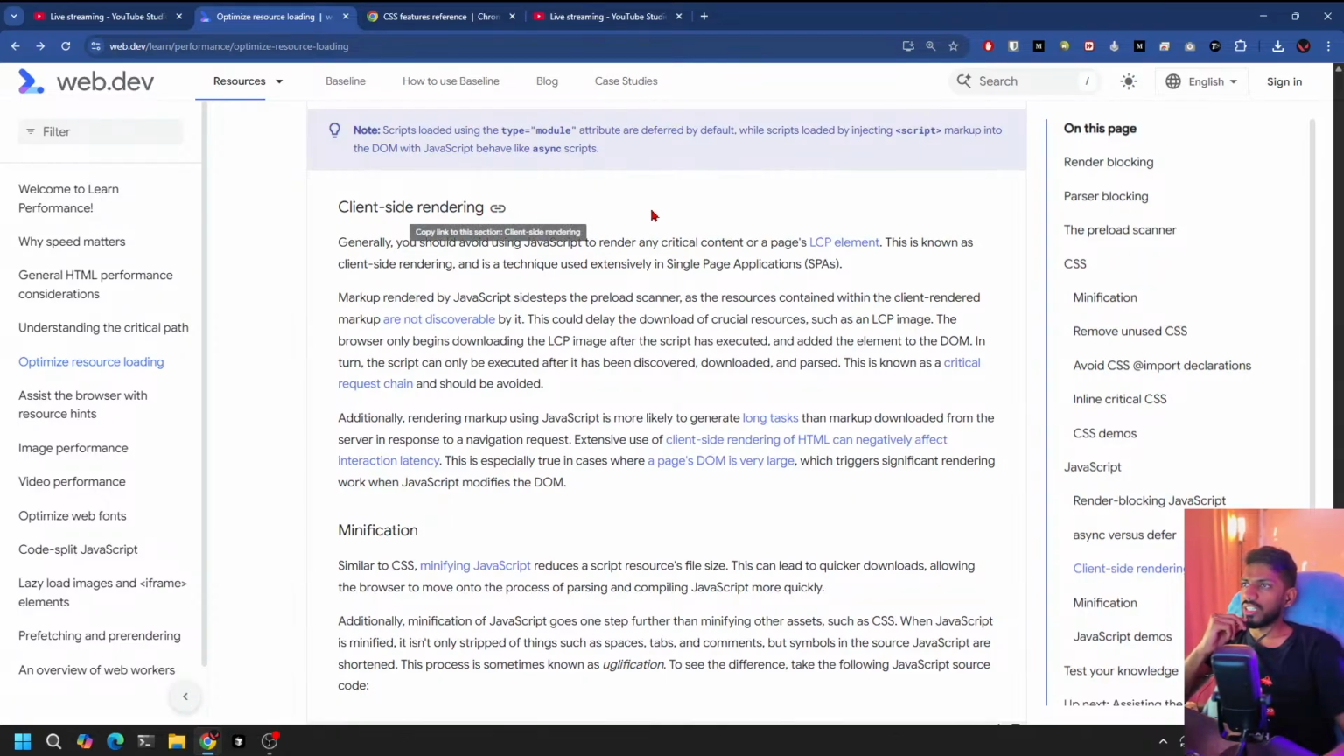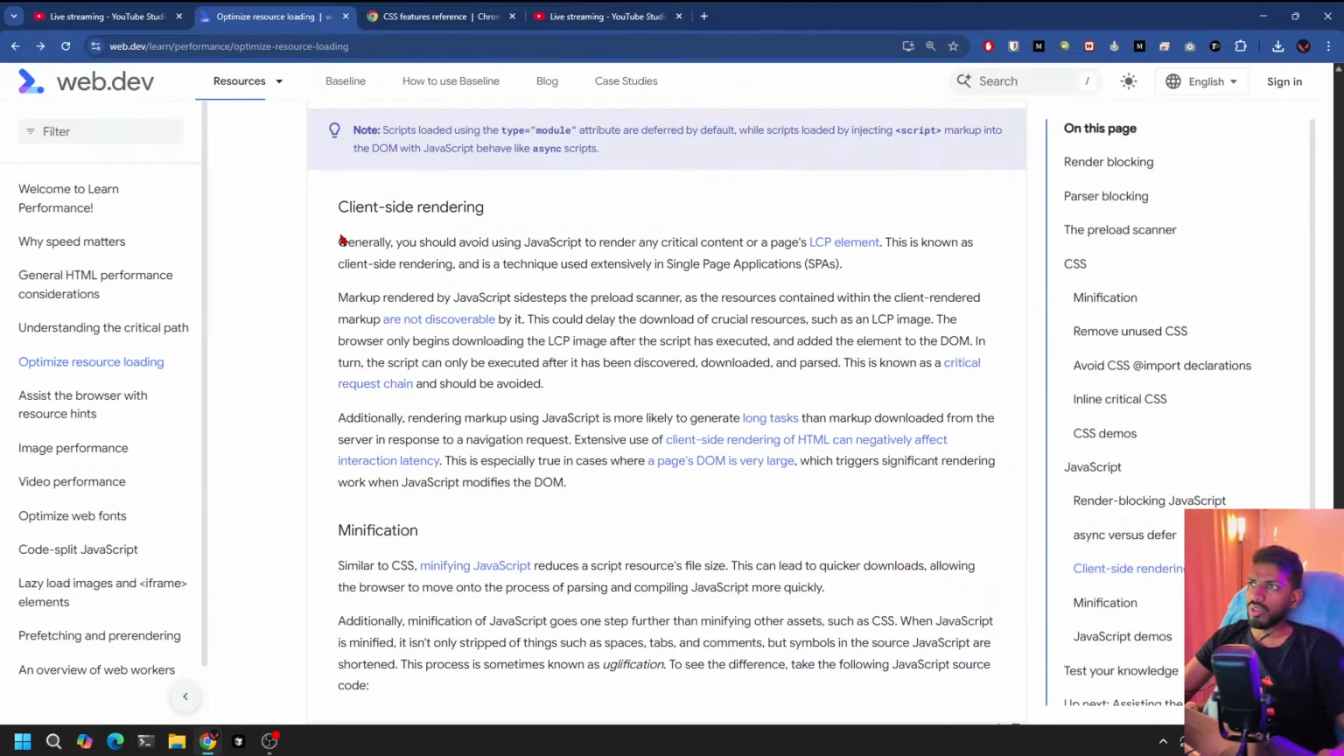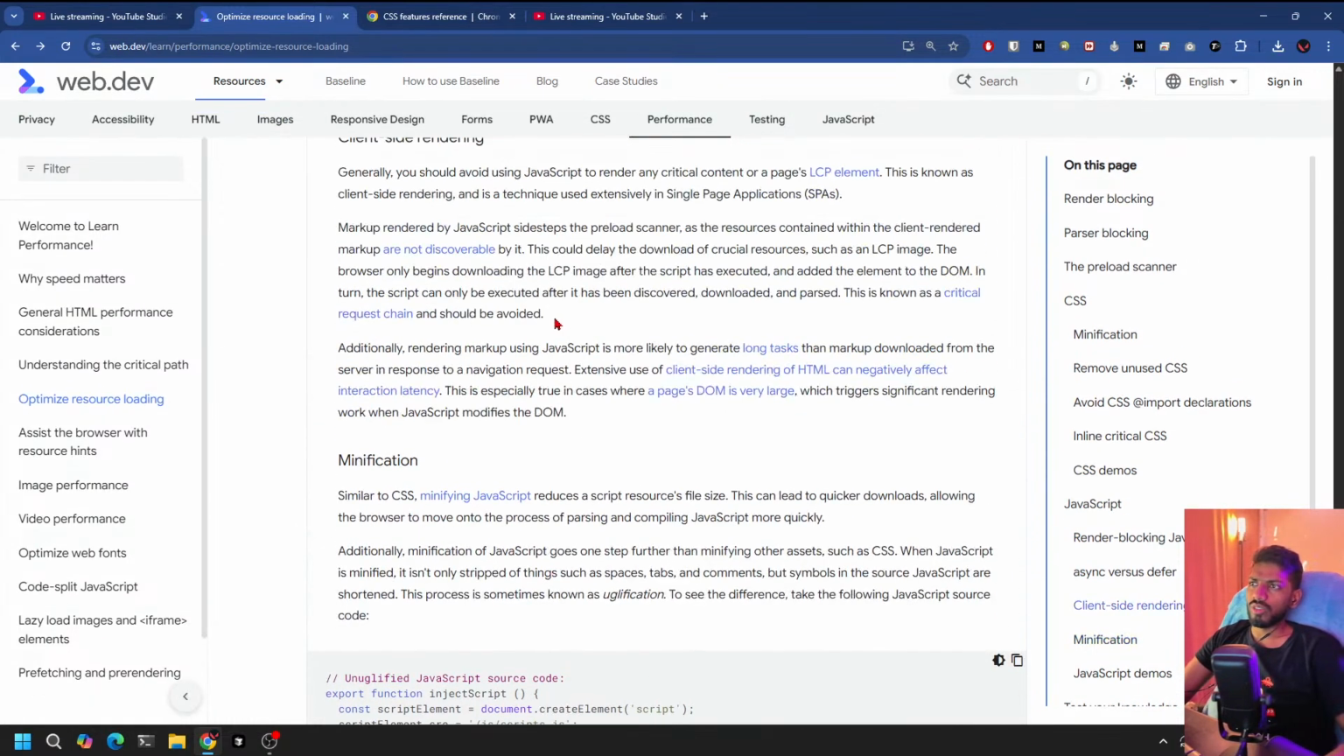Critical client-side rendering. This is one of the important concepts in terms of interviews as well. So if you're watching this, you should understand what client-side rendering is and what server-side rendering is as well. We'll go over this one by one.